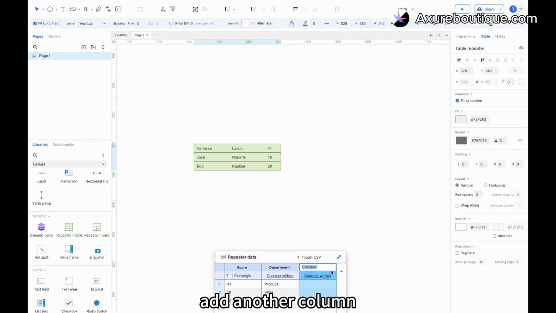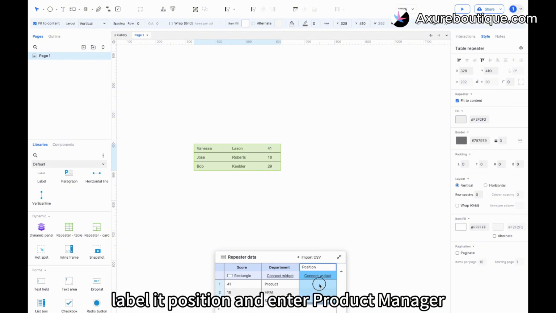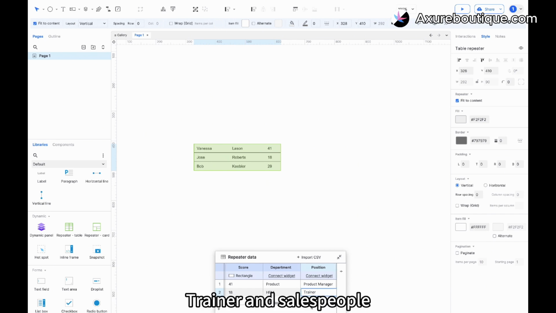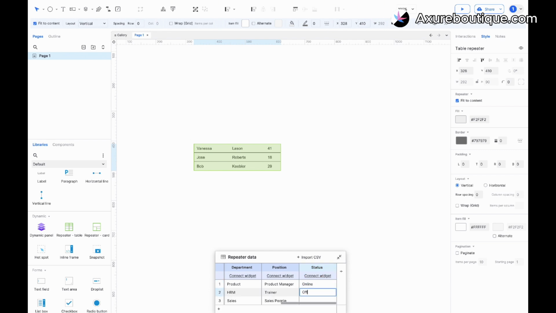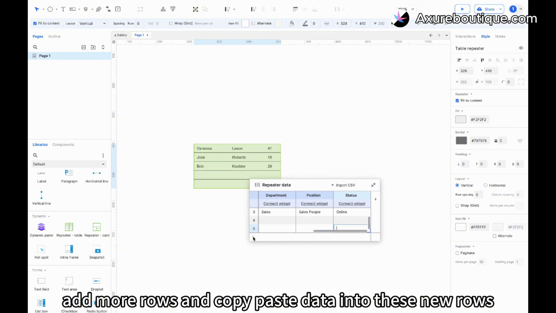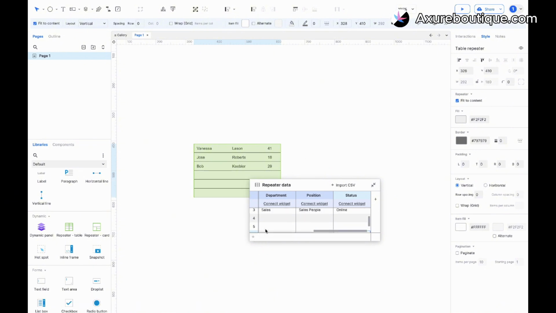Add another column. Label it position and enter product manager, trainer, and salespeople. Add one more column, label it status, and enter online and offline. Add more rows and copy-paste data into these new rows.